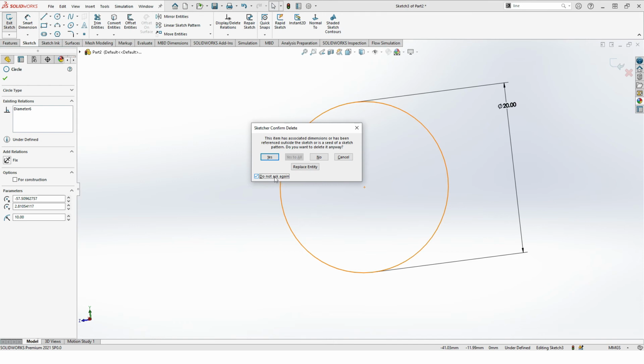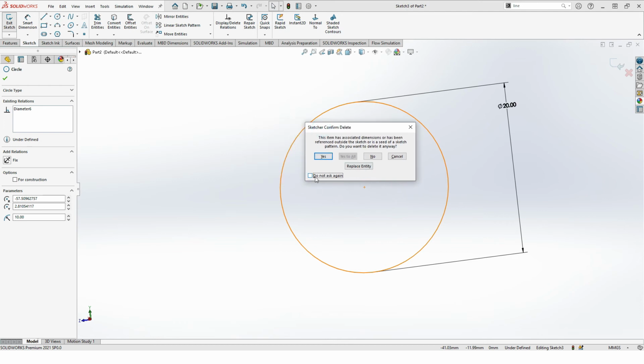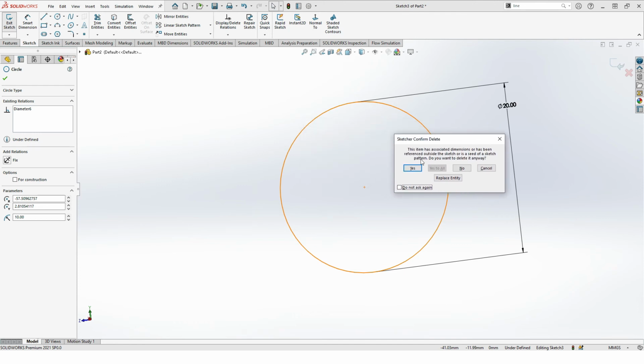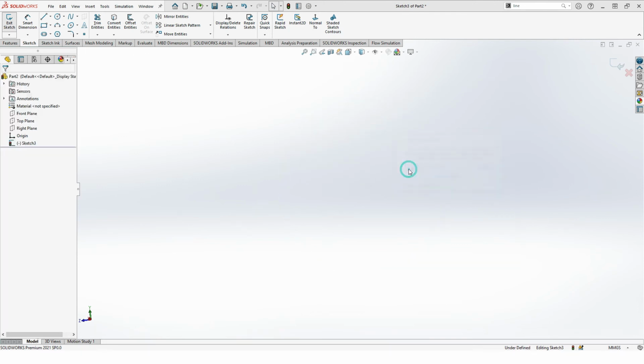Okay, if we tick this and then click yes, next time this kind of message will never come. Okay, so this is the way to avoid this kind of message. But I don't want to avoid this message and I want to delete this. Now click yes, it will delete.